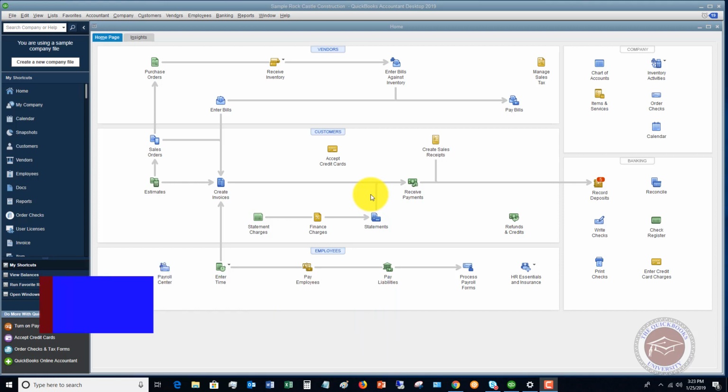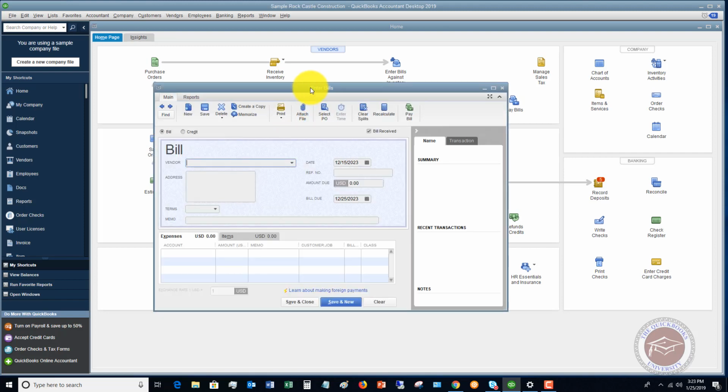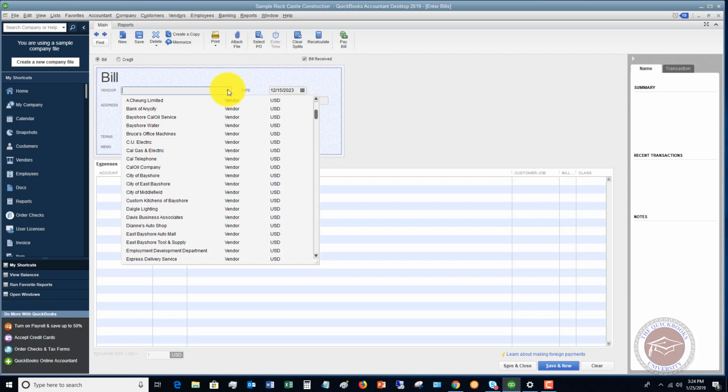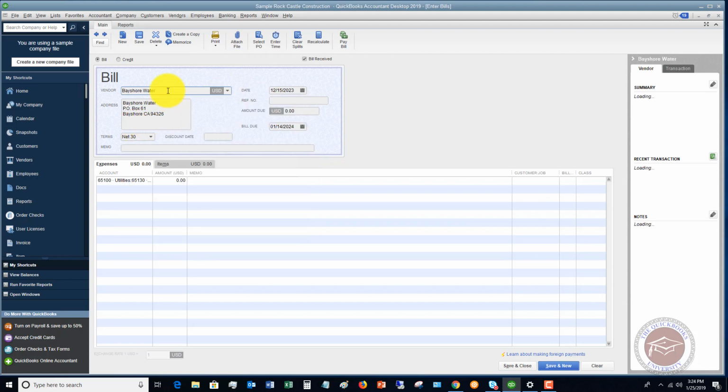Entering a bill is only, if we click on here and go to enter bills, this is going to be when you get a bill and you have to pay it later. It could be materials, it could be supplies, it could be your power bill, whatever it is. Let's say you get a bill in the mail, in email, or an e-bill through online banking, whatever the case may be. Let's say that this is typically a utility bill. Bayshore Water sends you a bill and you get it and you need to enter it because you're going to pay it later.